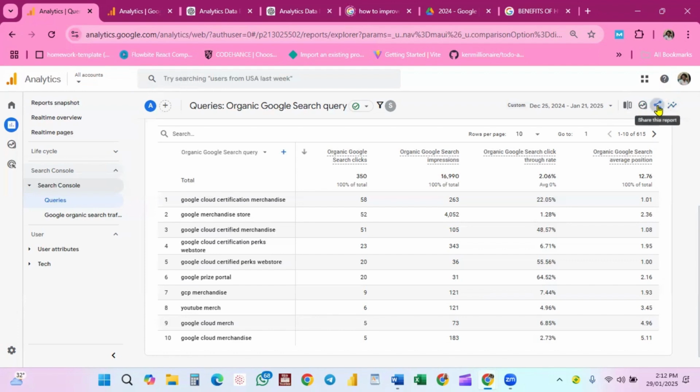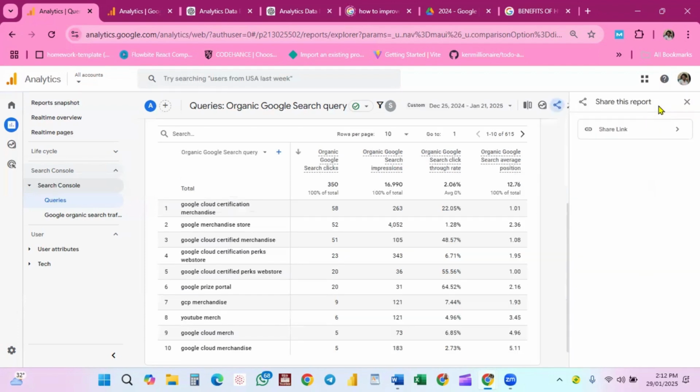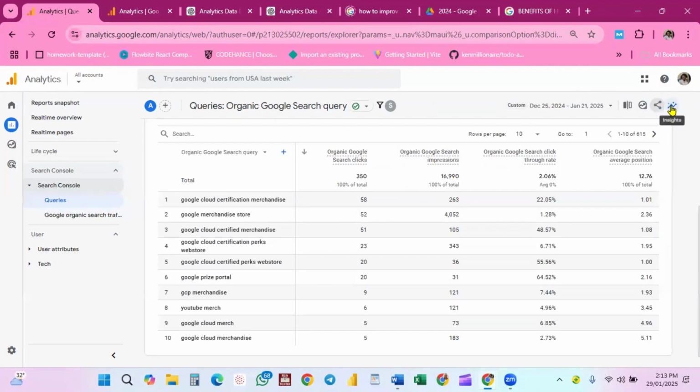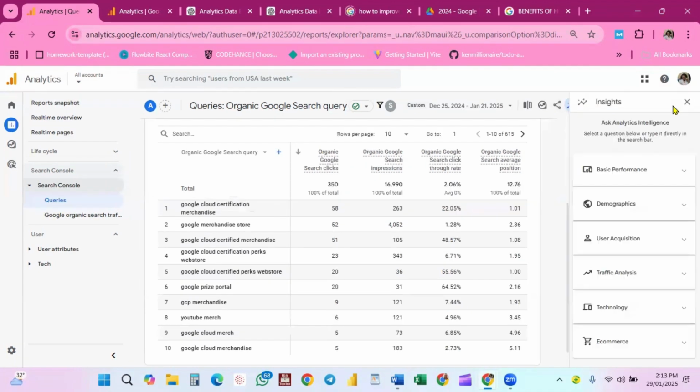Okay, let me click on that, share this report, so that it will not be vague to you. So share this report, share link, you can copy the link just like we'll copy any link of our pages, and then you paste wherever you need to paste it or send to whoever you need to send to. And then insight is interesting. AI can help you to even explain some of the different things you're going to see here.